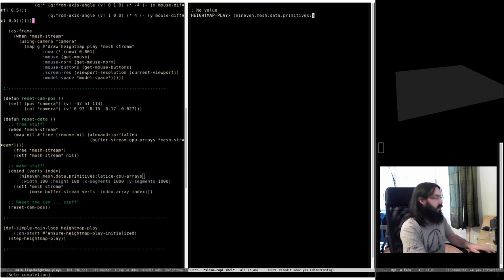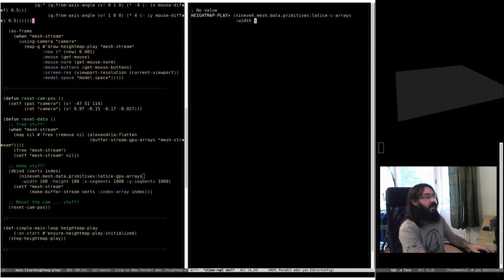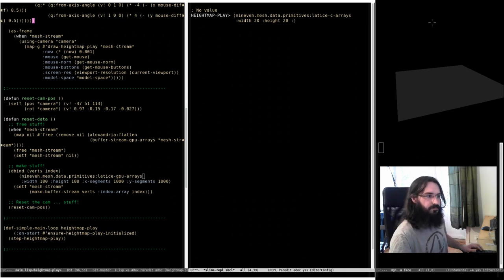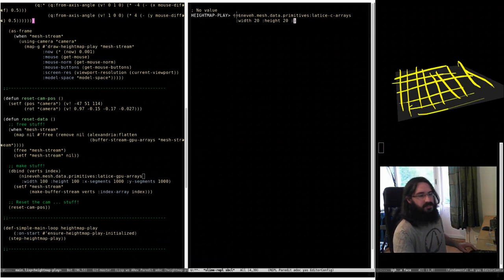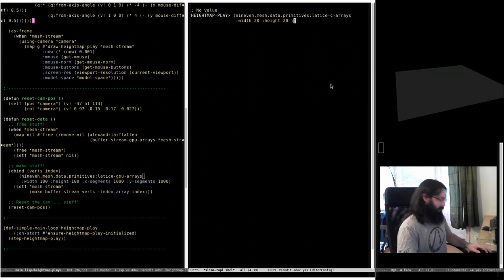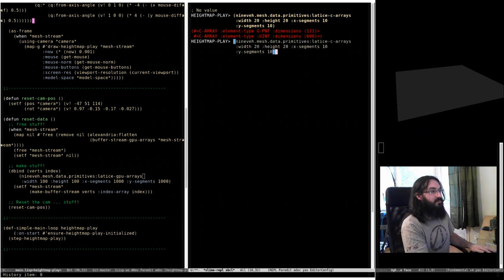We're going to say Nineveh.mesh primitives lattice. We'll do lattice C arrays to start with. Then we have to specify a couple of details like width, which is going to be, let's say, 20, and the height, which is going to be 20, and then the number of segments. What we're seeing over here is a grid like this, so we have to specify how many segments this way and how many segments that way. We're going to say 10 segments, and for Y, 10 segments, and then we're given back two foreign arrays, and we can do the same thing with GPU arrays.